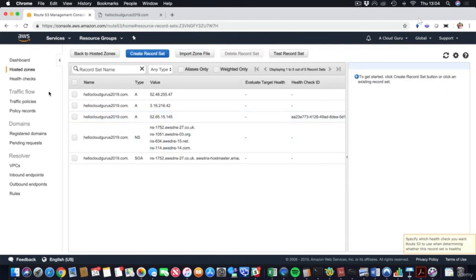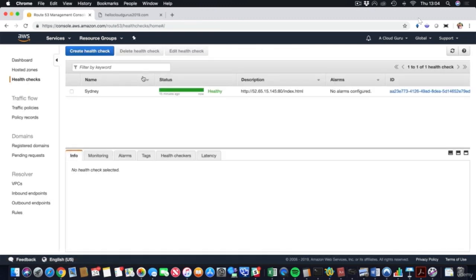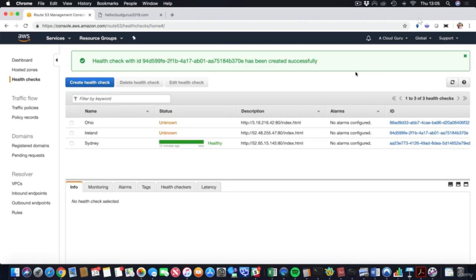So there we go. So I am going to go ahead and create 2 more health checks. You don't need to watch me do this. It's just exactly what we just did then. I'm just going to pause the video while I do this. And there we go. I've created my health checks. I'm just going to pause the video and wait for them to all be healthy.